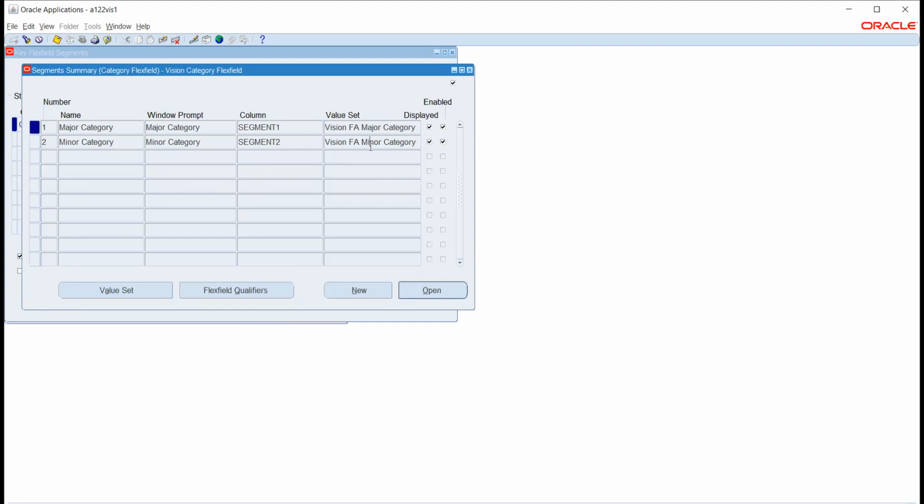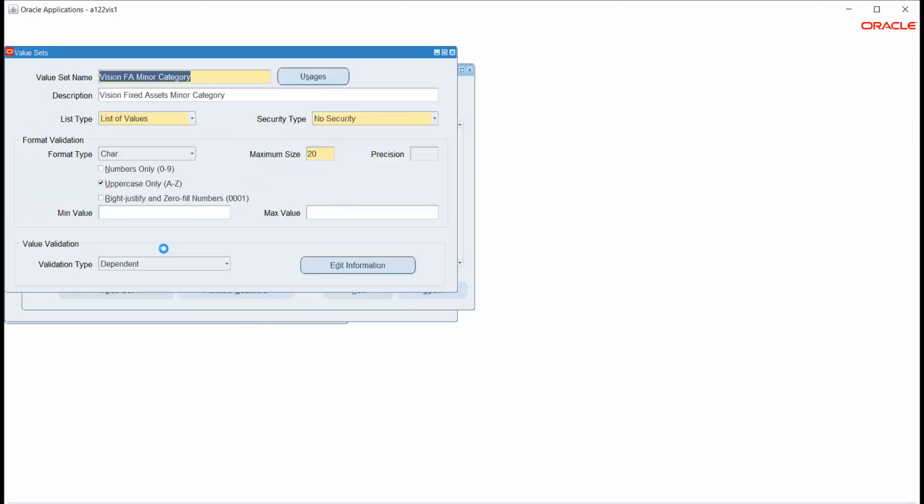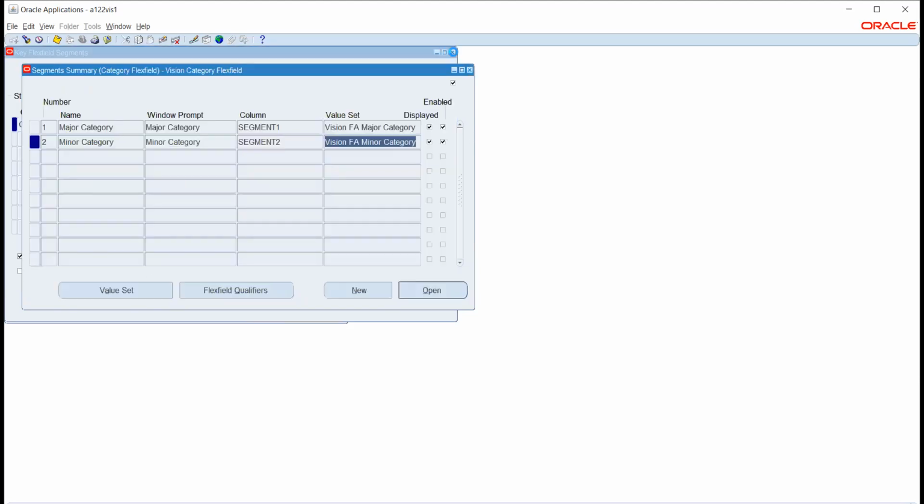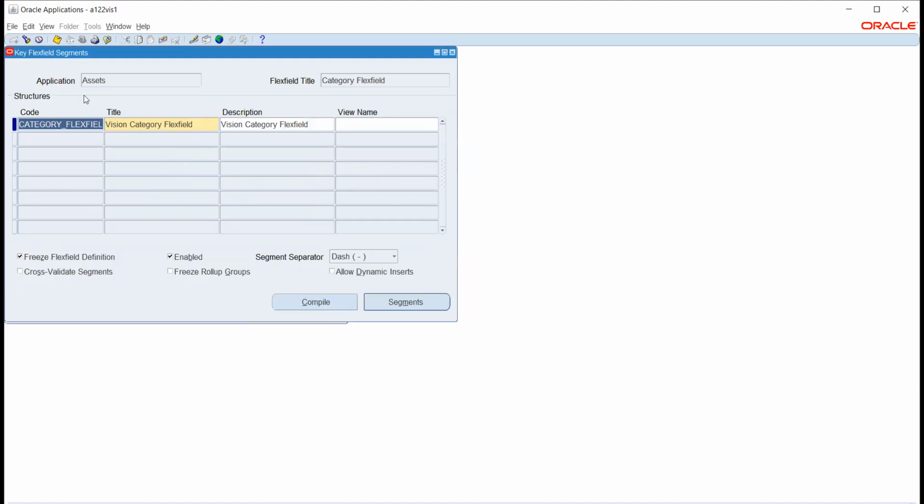Now if you see the minor category, we will have the dependent value set because this is depending on the major category. Basically we will load the values on top of this value set called Vision FA major category. Similarly, we will load values for the FA minor categories as well.